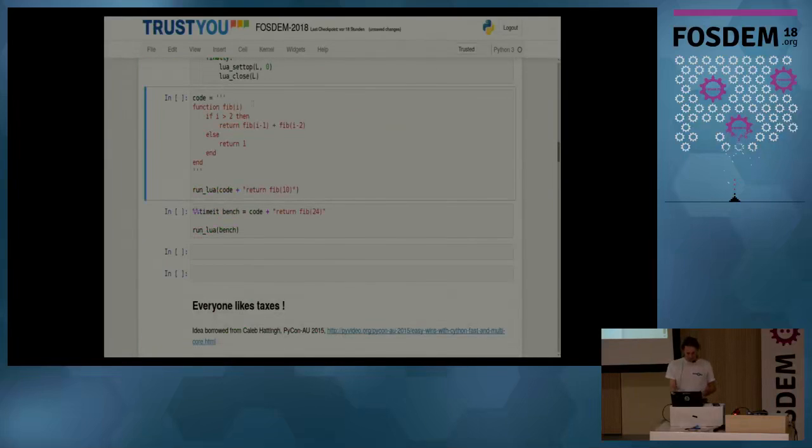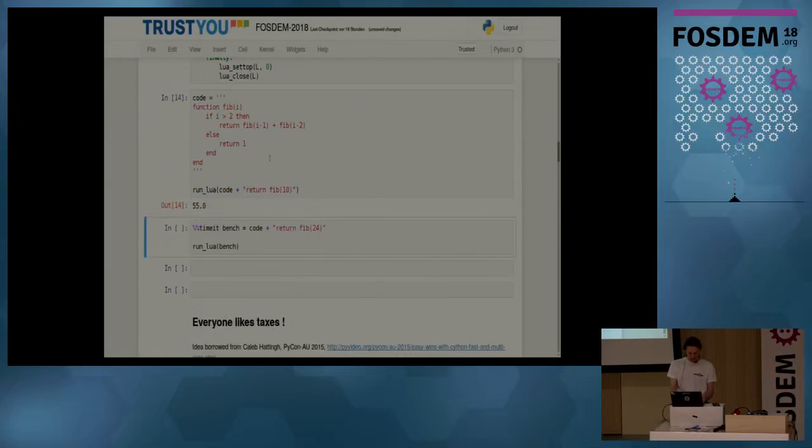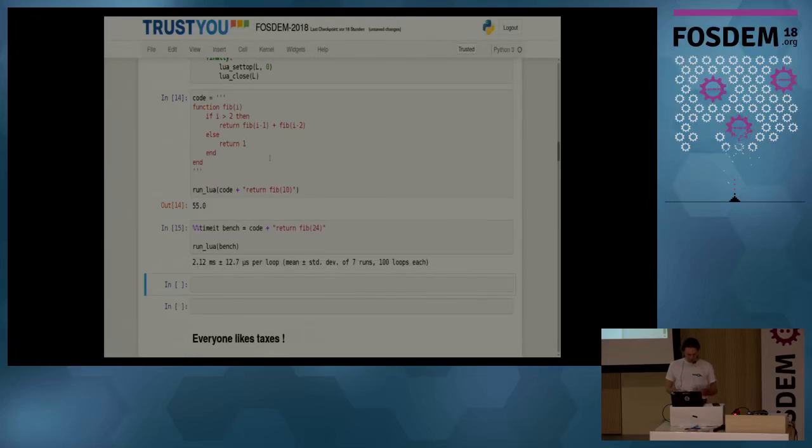Lua implementation of Fibonacci. So I'm executing that code here. Fibonacci of 10 is 55. Probably going to believe that. And now I can see how fast that runs. And it takes, so Fibonacci 24 takes about 2 milliseconds to execute in LuaJIT.